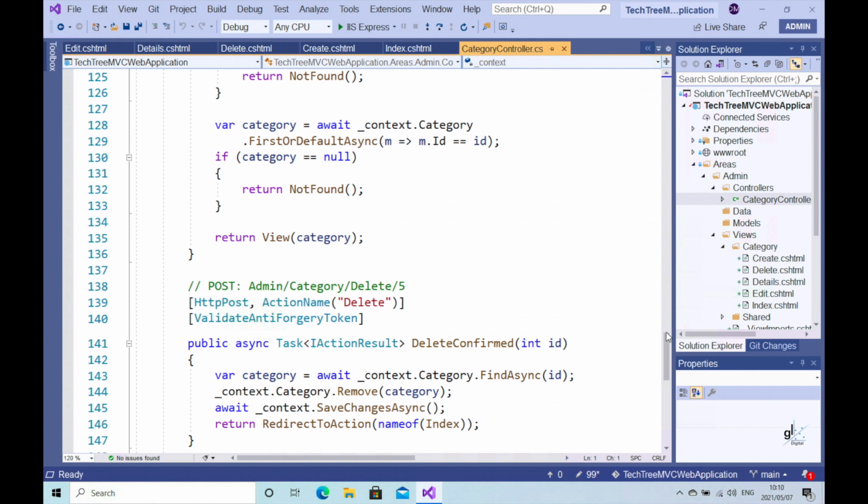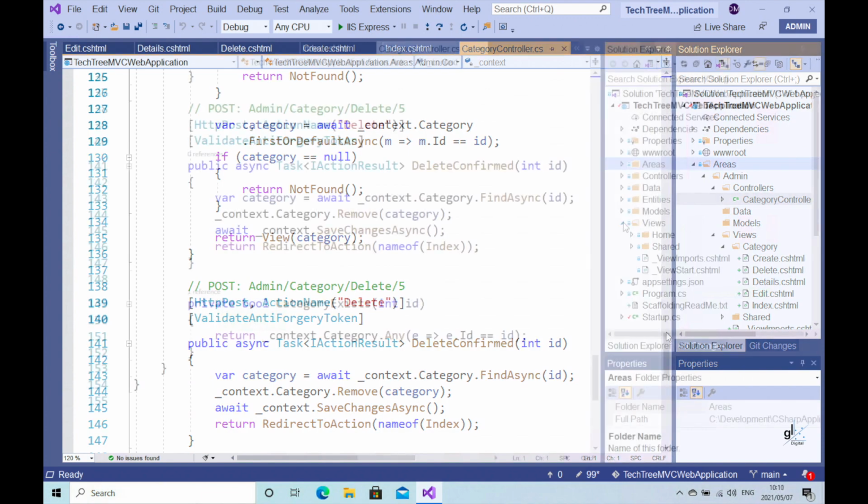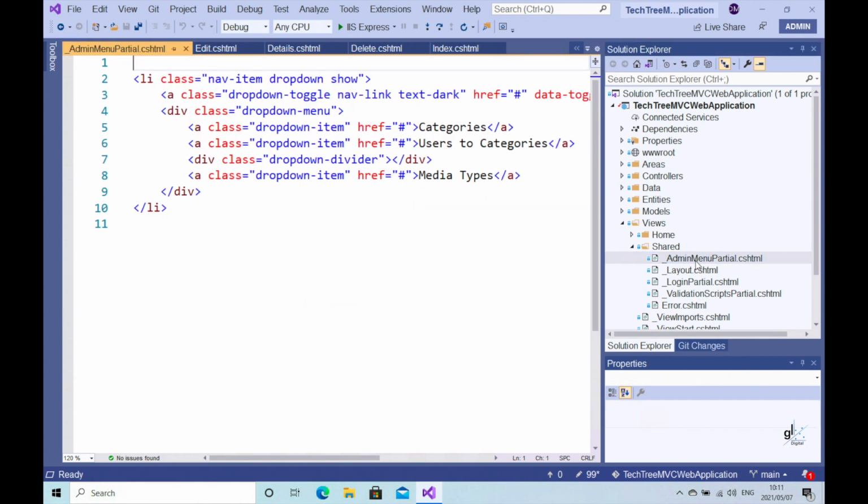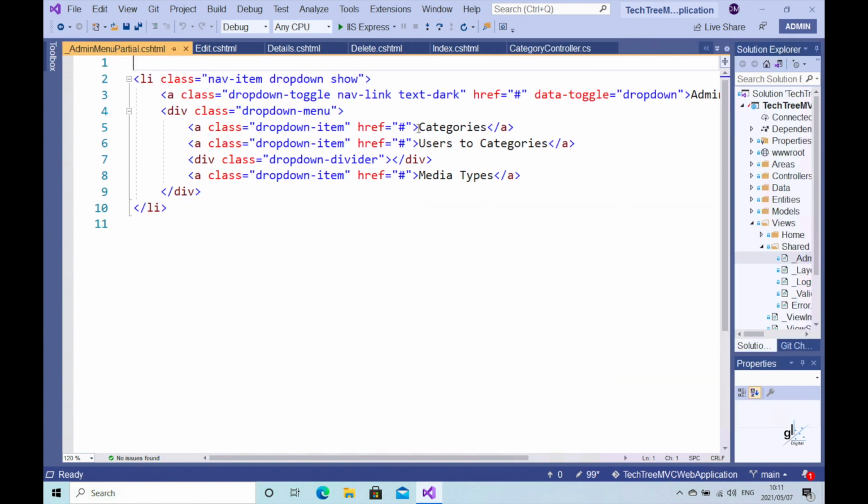views, and controllers. So at this stage, I don't want to go into too much detail regarding the theory behind the MVC design pattern. I want to keep this particular tutorial practical in nature. So let's go to the default area and update the partial view that we created in the previous tutorial named underscore admin menu partial, so that the categories menu item links to the index razor view for our category entity.